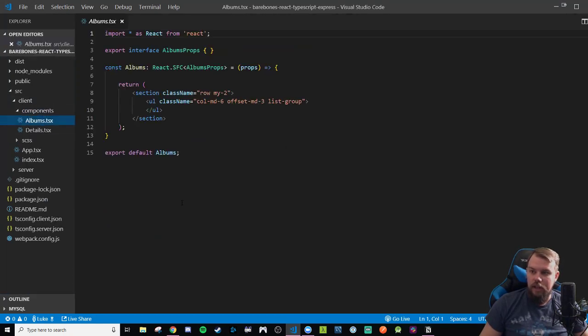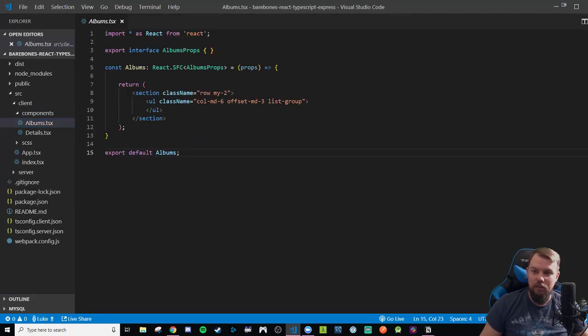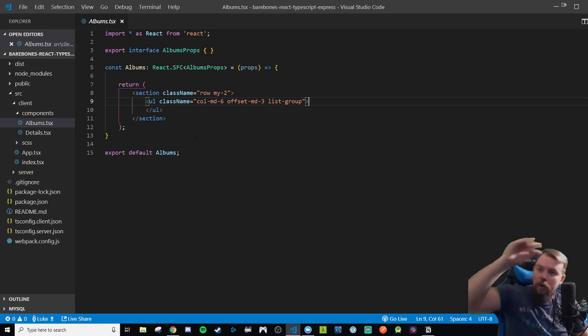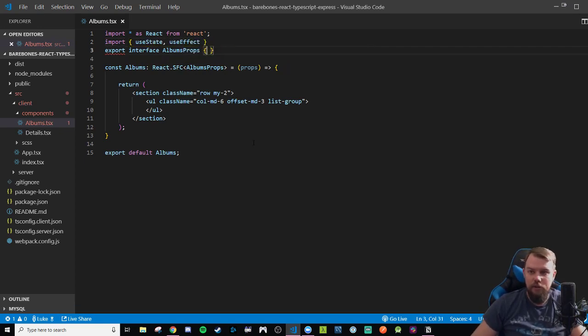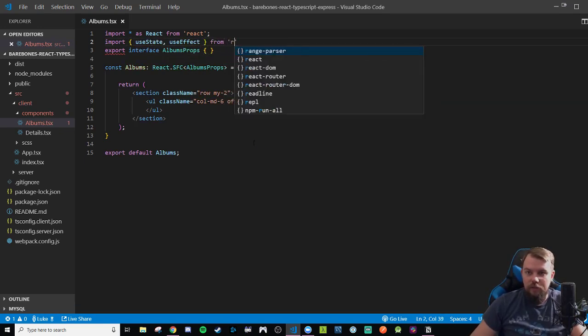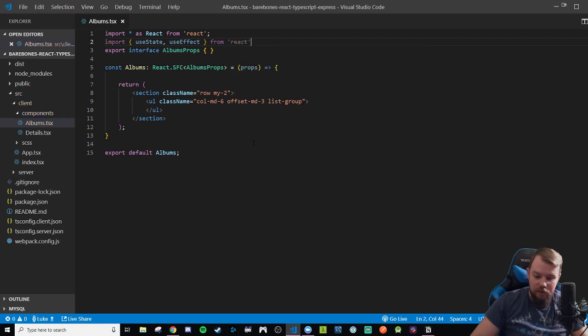So over here in the Albums component, I have a basic little section row set up inside of my container, and I have an unordered list with some styling on it so we can get something showing up on the page. Now I'm going to fetch some information from my API, and I'm going to need to set it to state. So I'm going to go ahead and import both those bread and butter hooks, as I call them, and they're definitely going to be your bread and butter. So import useEffect from React, there we go.